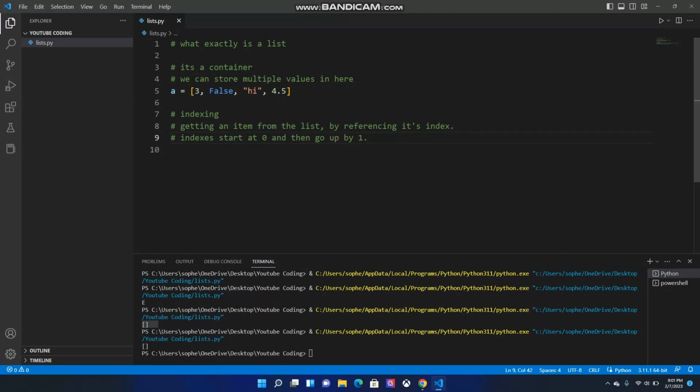So one thing you have to remember: the first element is always 0, and to access the last element, it's always -1, my bad. That's just how it works in Python. So if I want to get 3, what do you think the index would be?